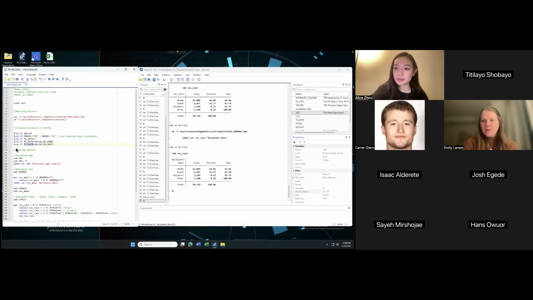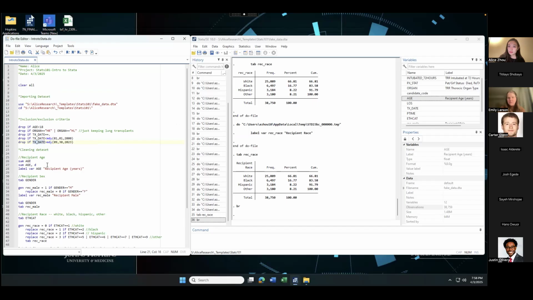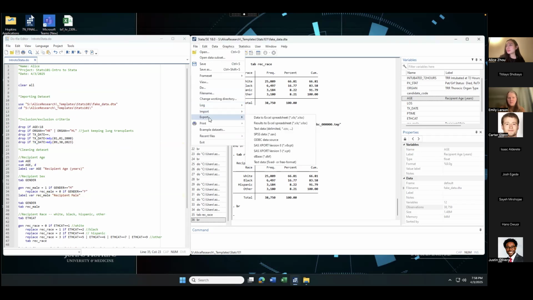And similarly, if you're trying to go from a STATA file like a .dta to an Excel file, that's also super easy. That's what I end up doing because I do my analysis in R. To do that, it's very similar. You just go to export and you can export it in any of those formats.